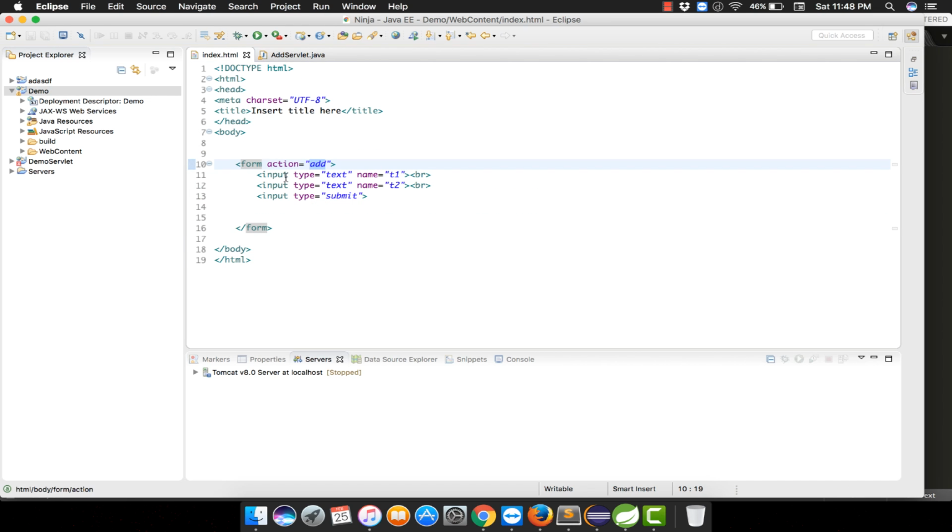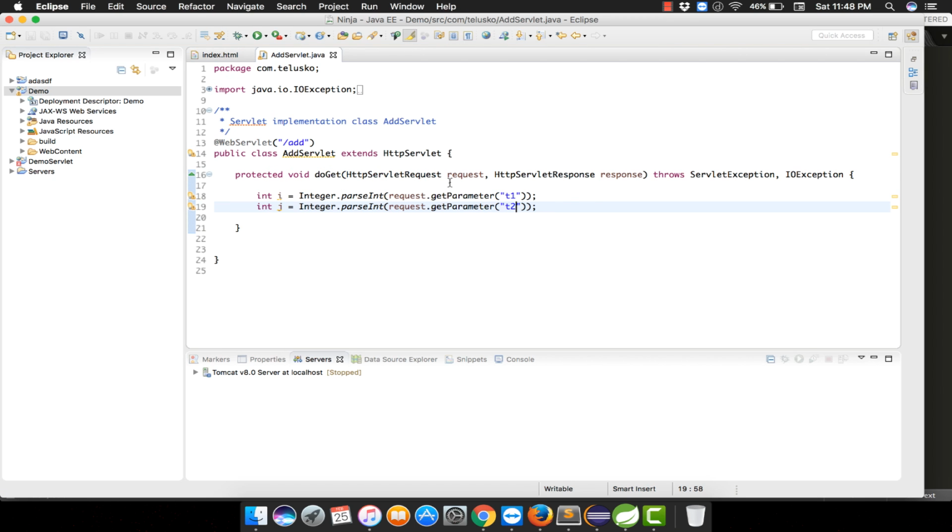So whatever value we are passing here in t1 and t2, that goes into this add servlet, right? And then we can simply add those two values. We'll say int k equal to i plus j. Now once you have the value of k, I can simply print it. Now how do you print the value? We'll say out.println, print the value k, and you're done.